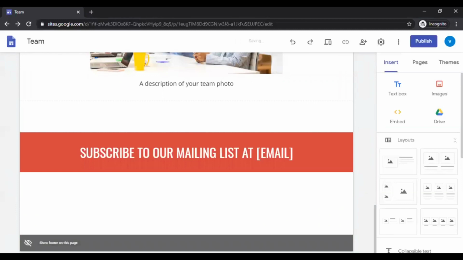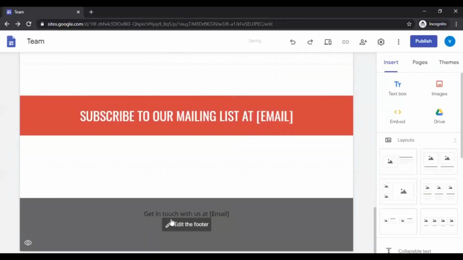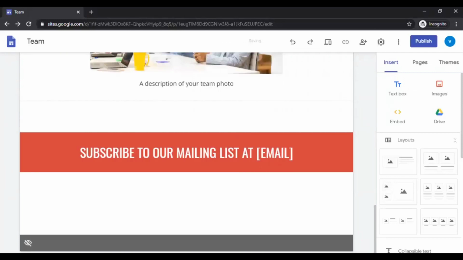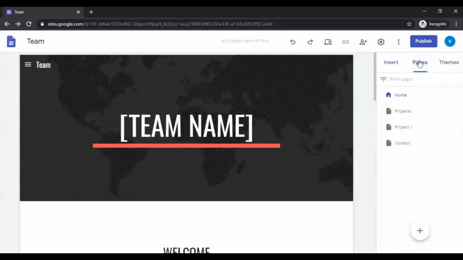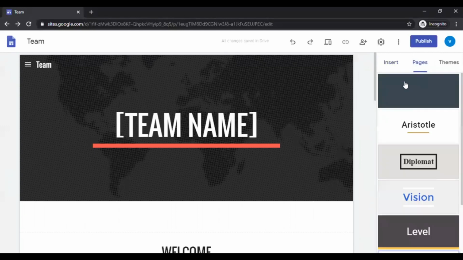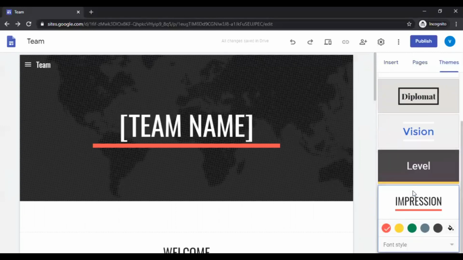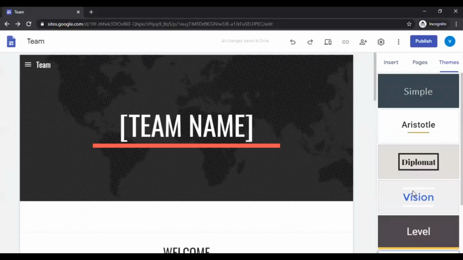And we can also enable the footer. Now it's disabled in the footer. We can also enable the footer. If you don't want the footer, we can also hide it. There are already pages created based on the themes we used in the website before.